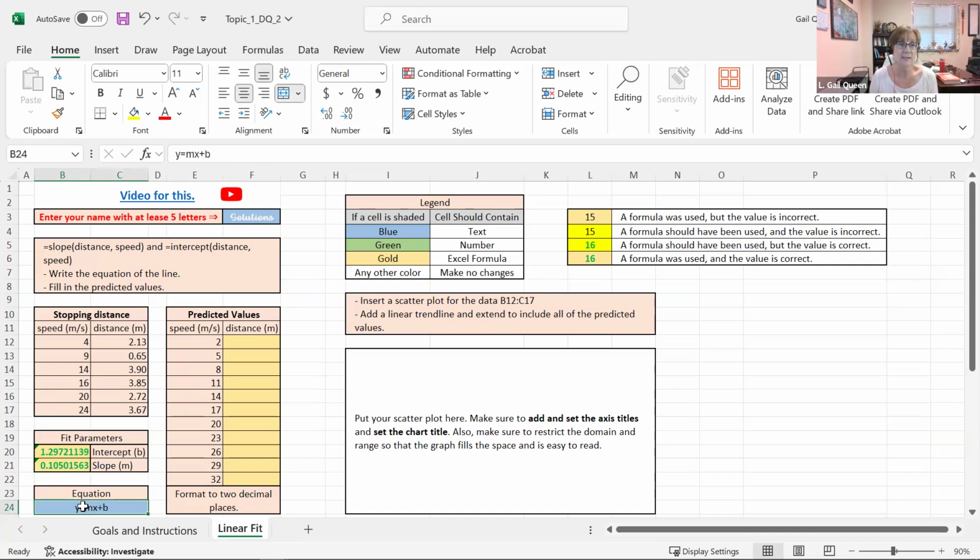So in this blue box, I'm going to come up here to the top, where the formula bar is. That's what I've entered into that box. I'm going to click there, and I'm going to backspace where the M is, and I'm going to type in 0.105. That is my slope. And then times X, and then plus whatever B is. B is the Y-intercept. The Y-intercept is in cell B20, and it is 1.297. So I'm going to type that in, and I'm going to hit enter.